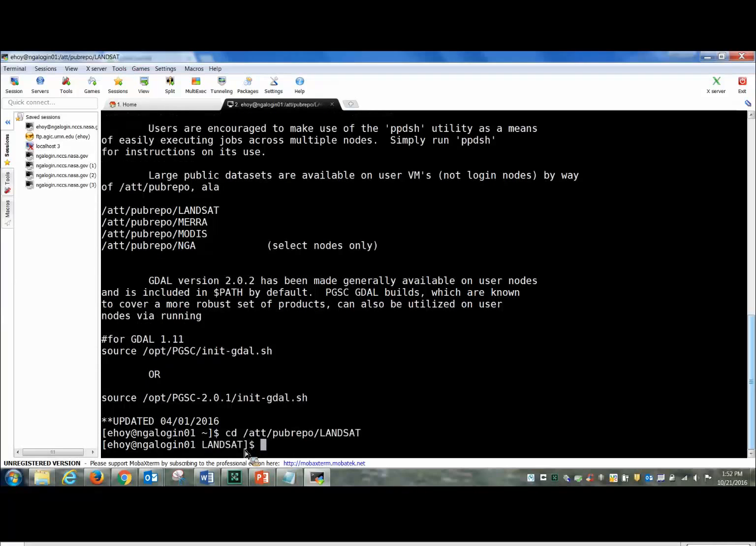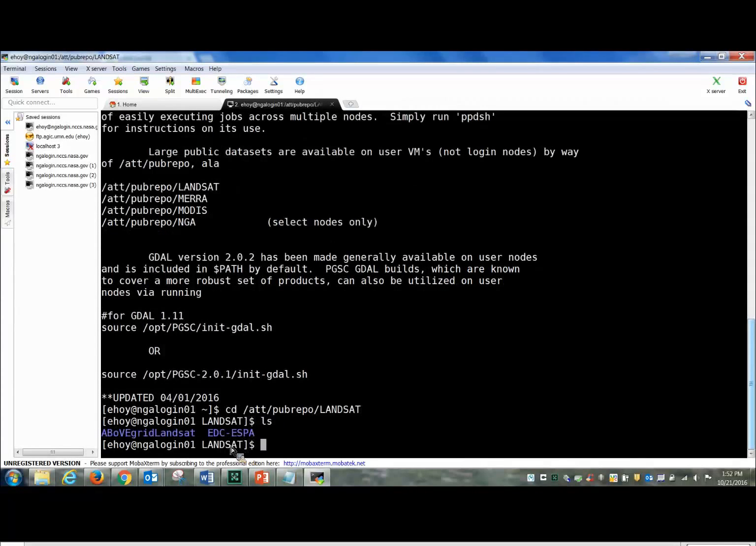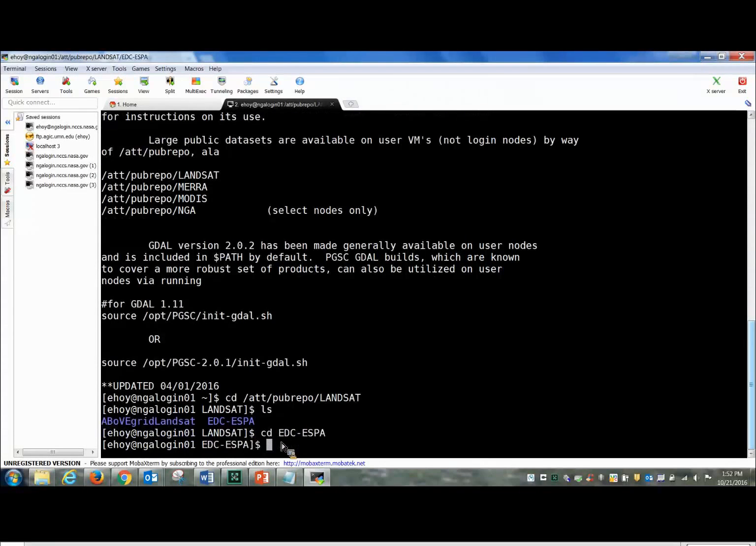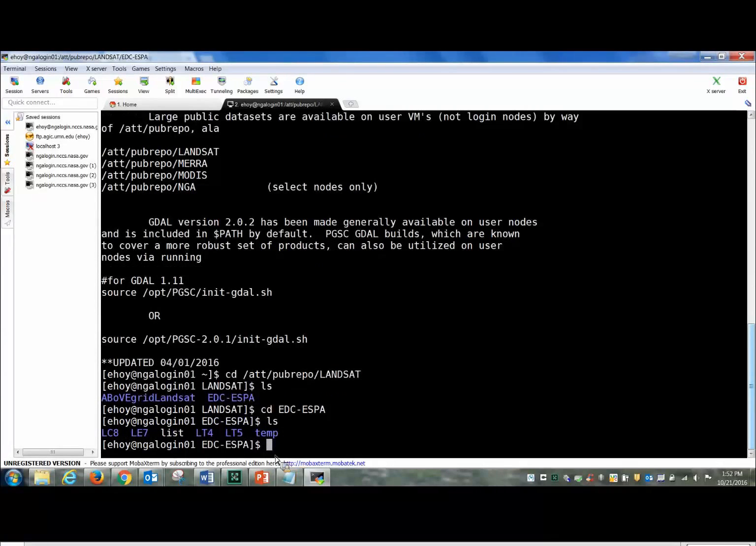So then I'm in the Landsat drive, and I could do ls, and you can see it's the same thing we looked at on the Windows side. And then you could do cd edc, espa, and now you're inside of that, and you could list it all out and see you have the Landsat 8, 7, 4, and 5 in there as well. Steve, does that answer your question about where that data is?